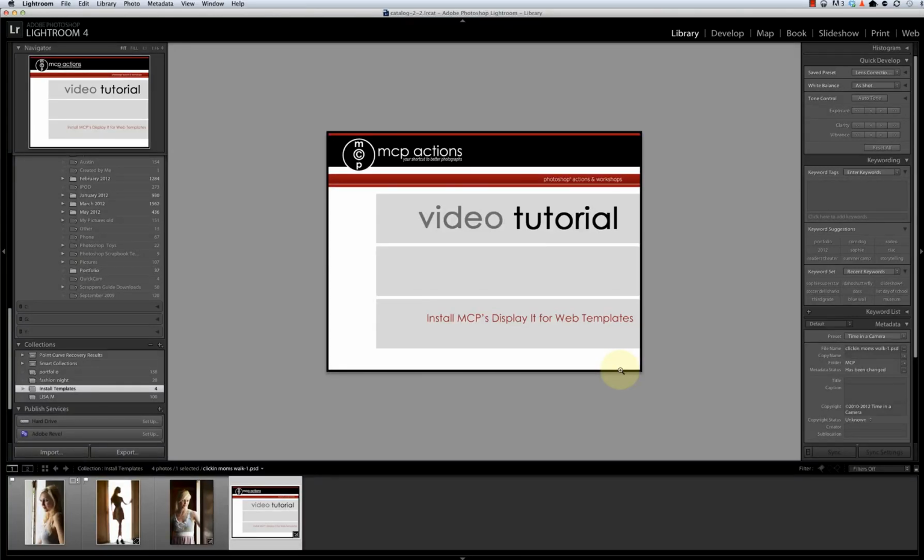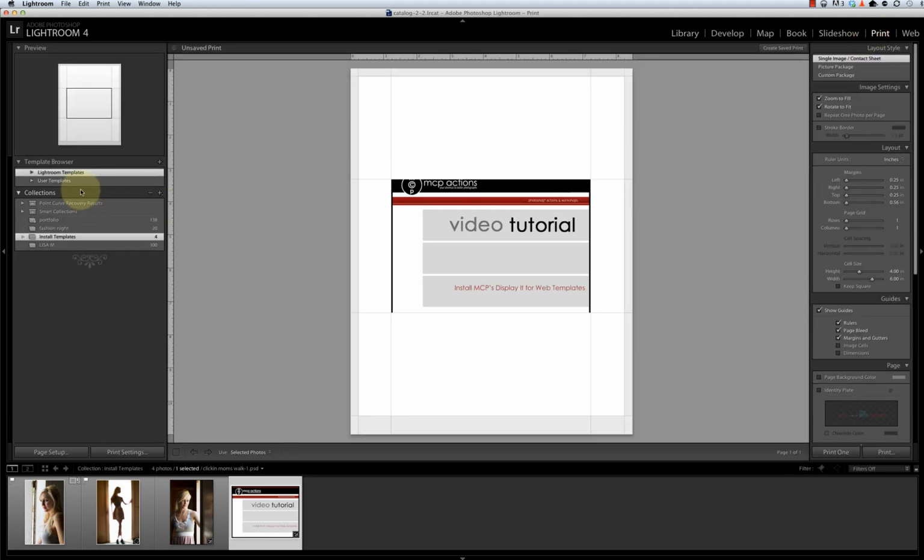Today I'm going to show you how to use our Display It for Web templates. These templates work in Lightroom's print module in Lightroom 3, 4, and later. If you've never used print templates before, you need to start by going to the print module and creating a user template. It doesn't matter what this template is, you just need to have one in Lightroom's system so that you can install additional ones.